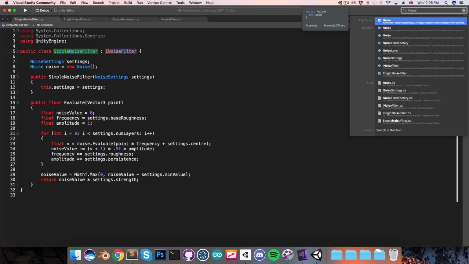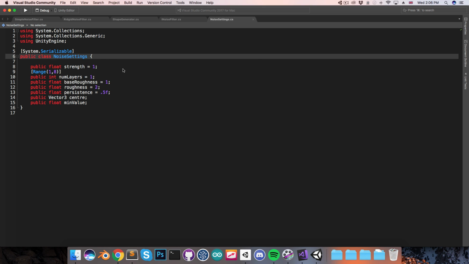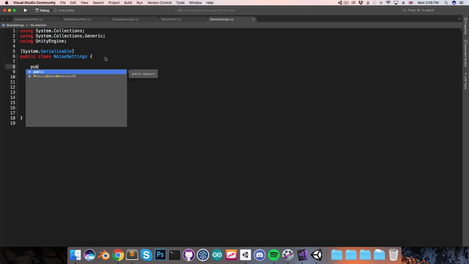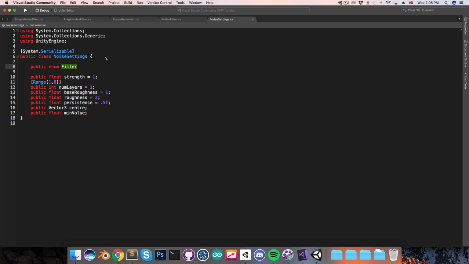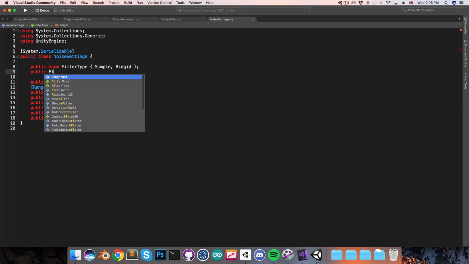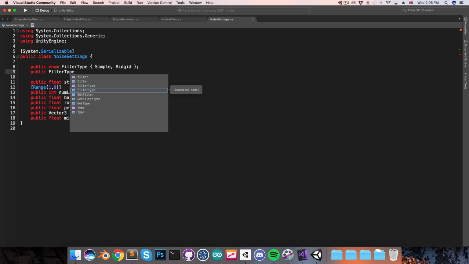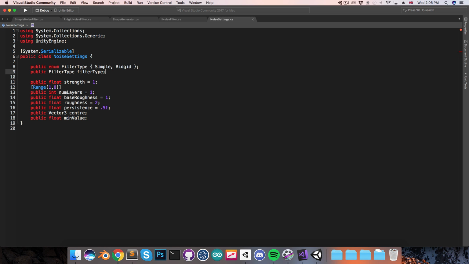Then I'm going to open the NoiseSettings class, and this is going to have a public enum for the FilterType, and here we can just list the different filters we have. So at the moment it's just Simple and Rigid, and then we can have public FilterType, and I'll just call that the filterType.